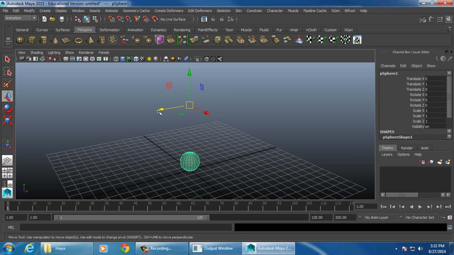If I go to my move tool and I grab this blue one and I drag it here, you can see in the channel box on this side that the translate Z has been moved, okay? If I grab the red and move this, you can see that the translate X is going in that direction. If I grab the green and move this, the translate Y, okay? So a very easy way to remember that.